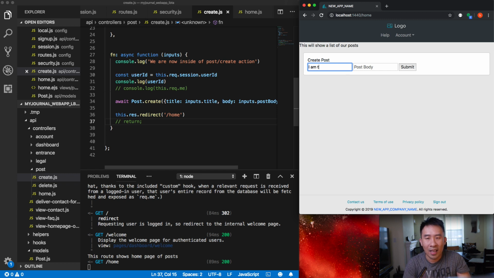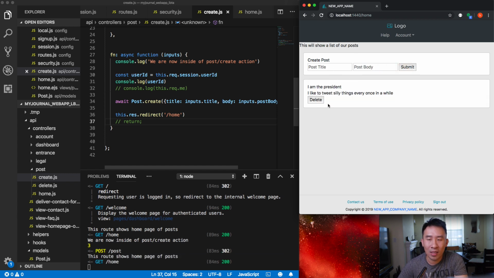So I am the president, and I like to tweet silly things every once in a while. Okay, we are going to submit that. It's going to create this with the Donald Trump account user ID. That's why every time I log in as this user, I can see only these posts right here.